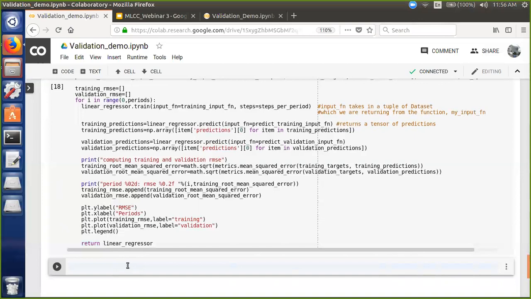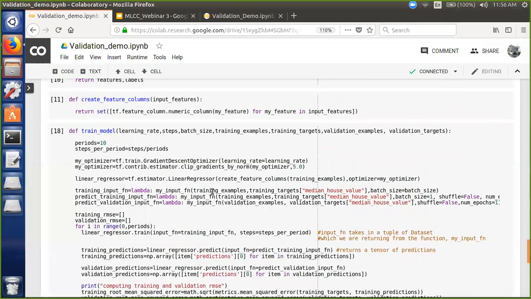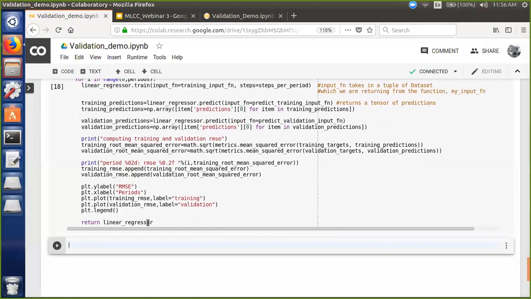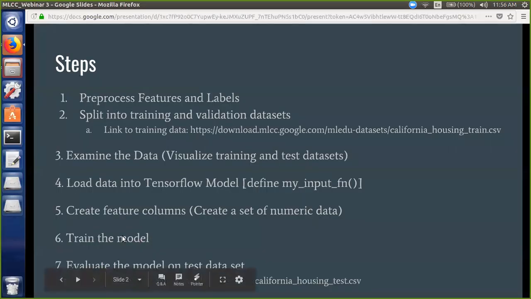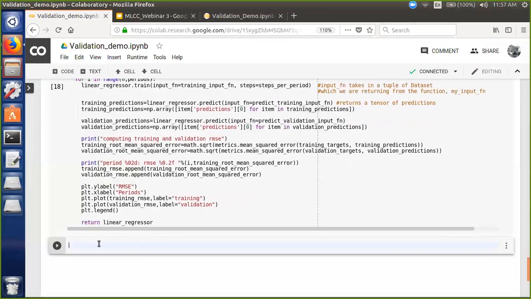Now, finally, we are going to call the train model function after processing the data, feeding it to the model, and training and predicting on the training and validation. So what step are we at? We are done with training our model. We are now going to call this train model function, and it's going to return a linear regressor object. So let's catch it in a linear regressor variable.